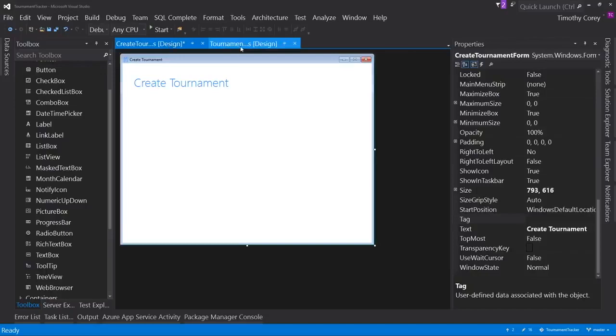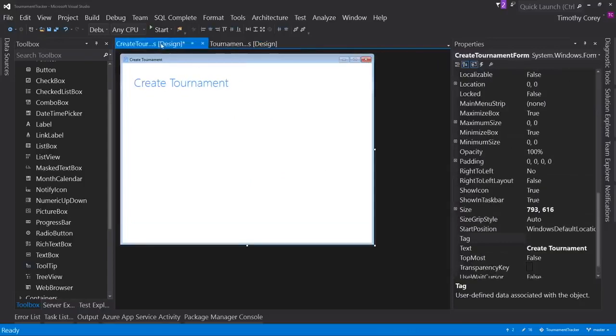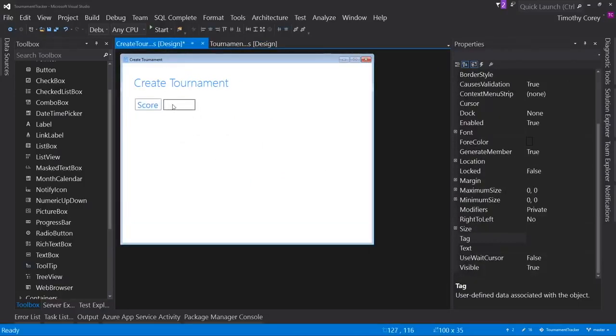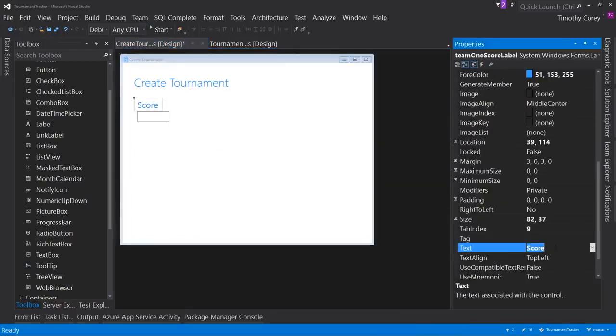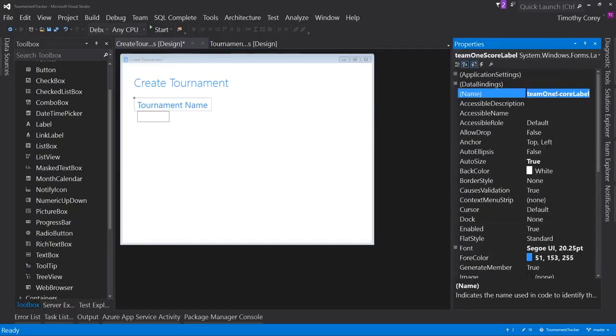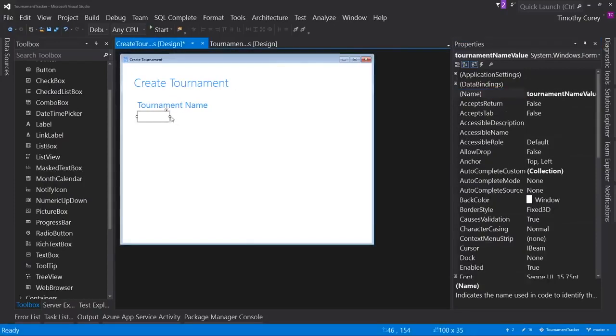Now we need the tournament name label and text box. So let's grab these two right here. I'm going to copy and paste. I'm going to say tournament name. Tournament name label. And tournament name value. And this is where the user will enter in the tournament name. Let's make it about like so.